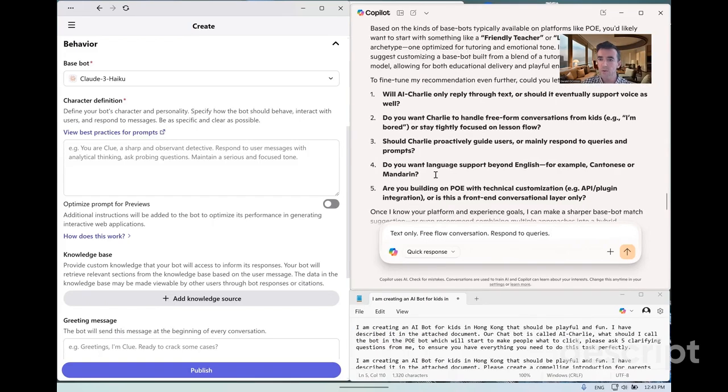Do you want language support beyond English, for example? Yes. So English, Cantonese, and Mandarin. And Mandarin. Perfect. Are you building on Poe with technical customization? No, we're not doing that.